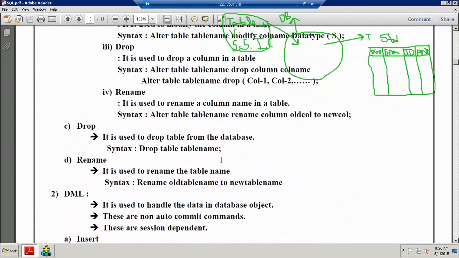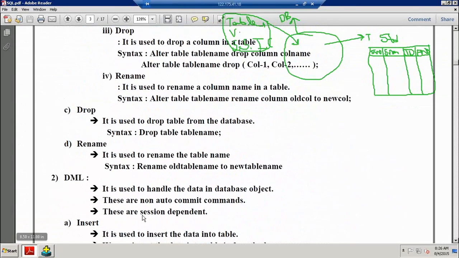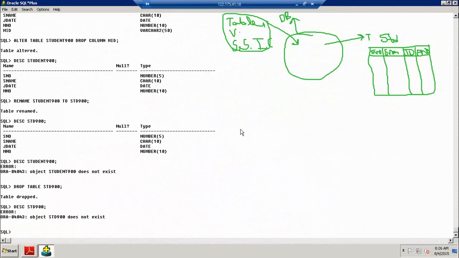So in this case we are working with these DDL commands. It's very important. DDL commands are used to create the database objects in our database. Database objects means, if you want to create a table, a view, a synonym, sequences, indexes, clusters, we can use the DDL commands only.